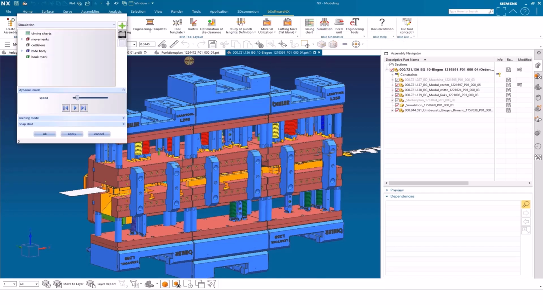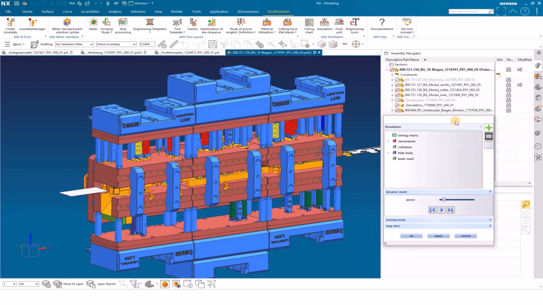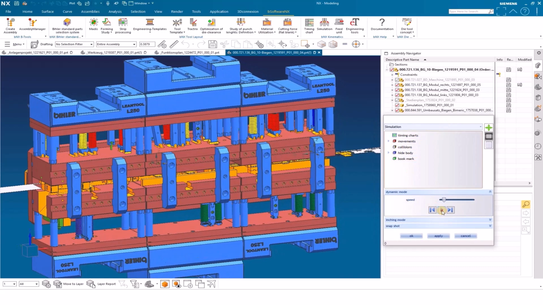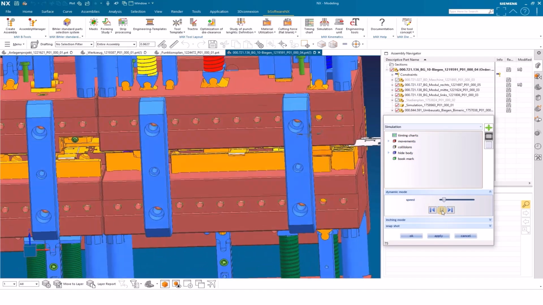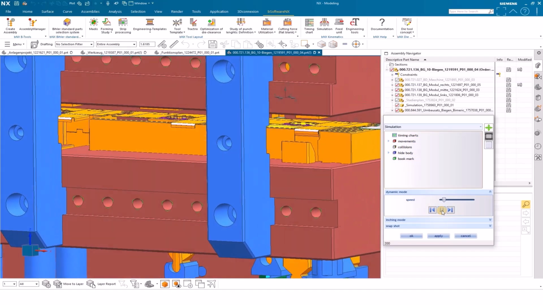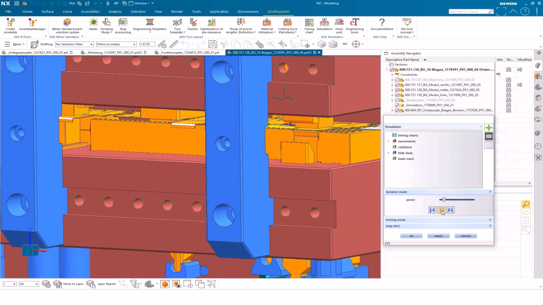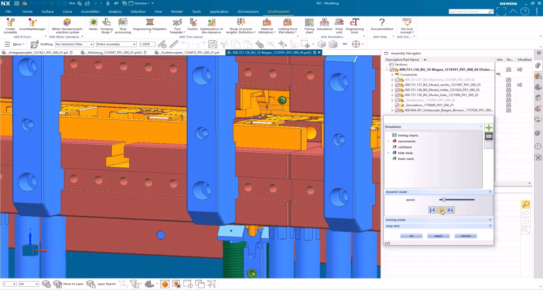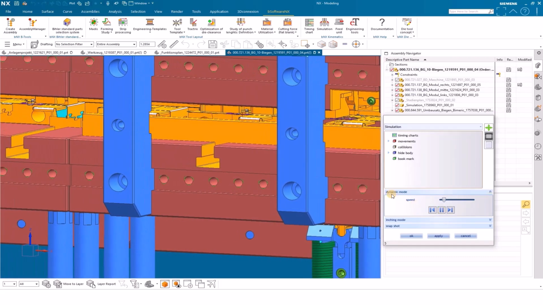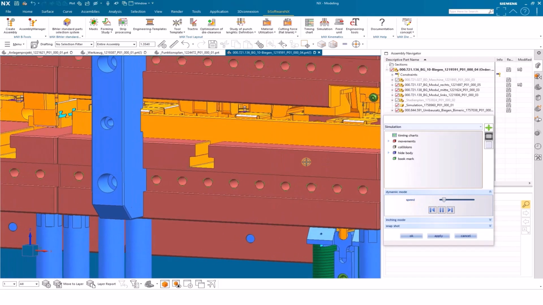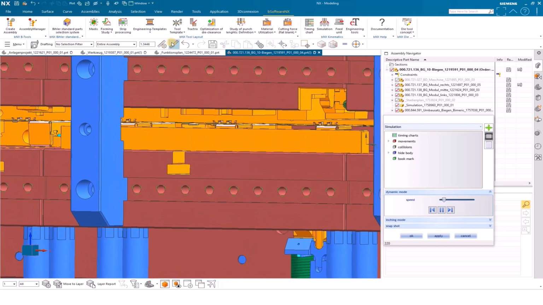In the simulation, the individual bodies are assigned to the movements in order to obtain a movement simulation of the tool. In this way, movement sequences with springs, rotations and dependencies can be perfectly checked and illustrated. The normal NX functions like hide and measuring can be used.